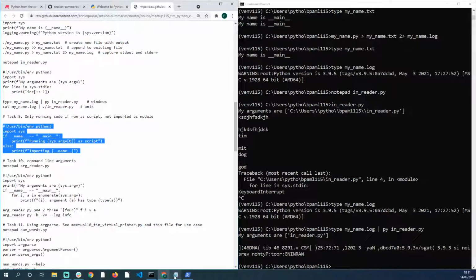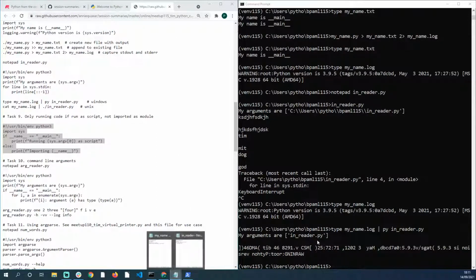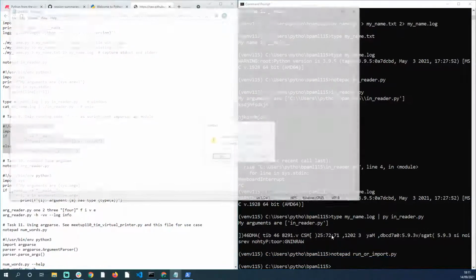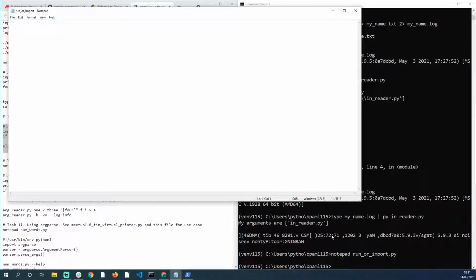Let's go into Notepad. I'll fire up another Notepad, and we'll call it run or import.py. We'll create a new file. I'll paste in our little bit of code here and save that.